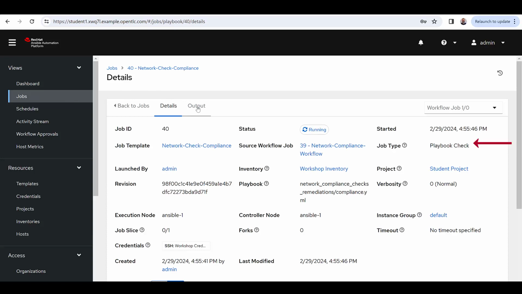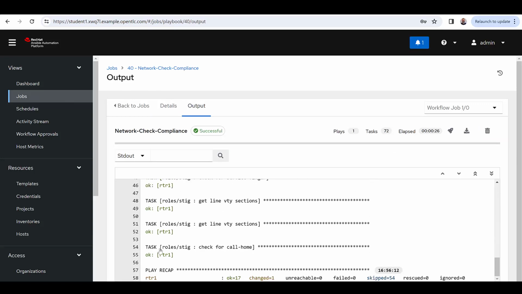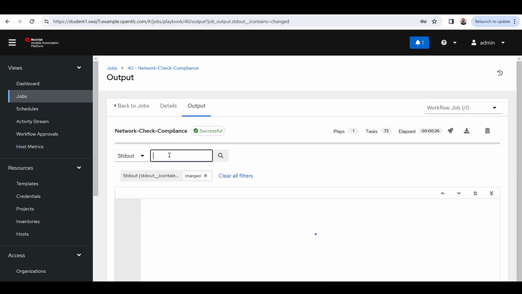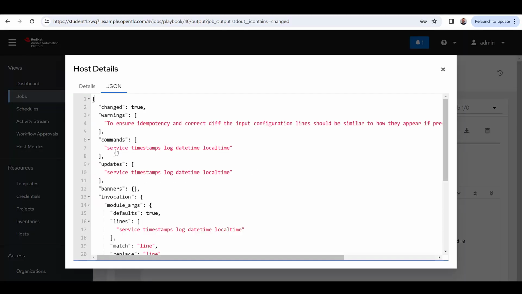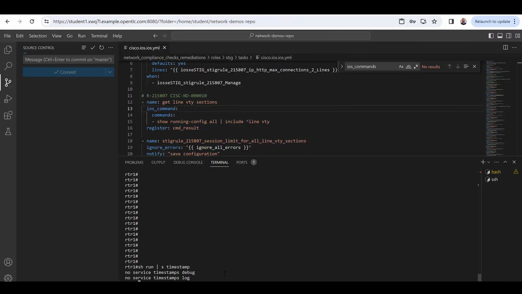Our job template starts in check mode. We'll let it run for a second so you can see the STIG rules scroll by. And then we will look at what has changed. Remember, we are in check mode, so this simply tells us in the output that we need to change the service timestamps log datetime localtime command. Obviously, this command did not change on the router, so we can validate that.